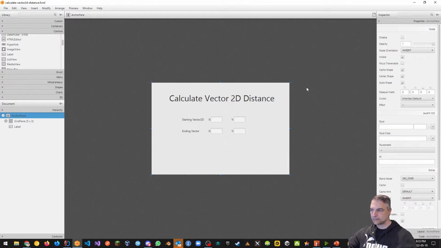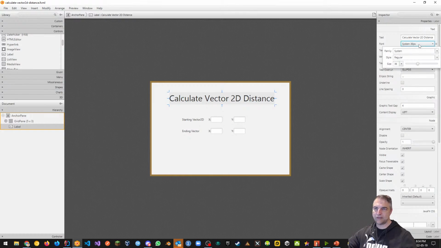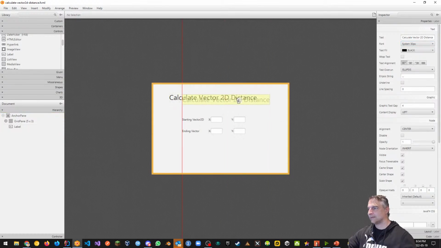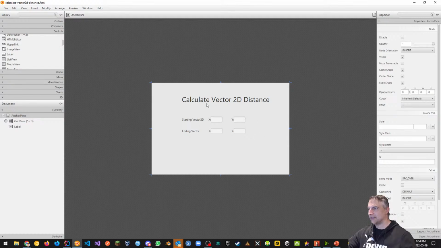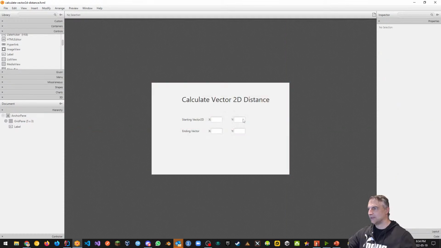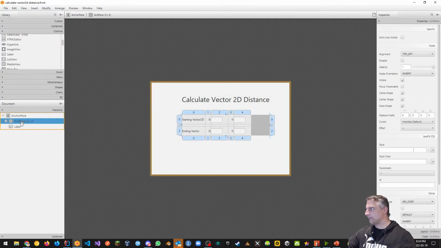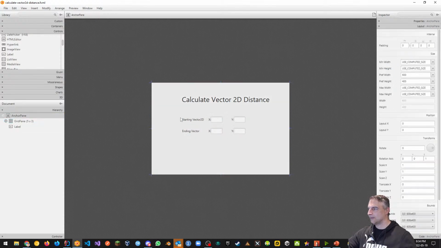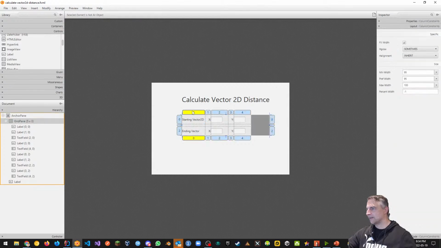All right, cool. So calculate Vector2D distance. That's what it's going to be down here. And then maybe it's a little bit too big. What do you think? You guys think it's too big? I think it's too big. Maybe 30 might be better. There we go. I can use my guides to help me guide it to the middle. And maybe move my grid pane around a little bit as well. So I want to move my grid pane.